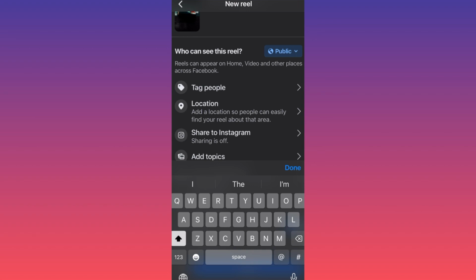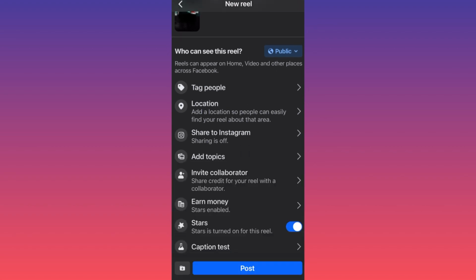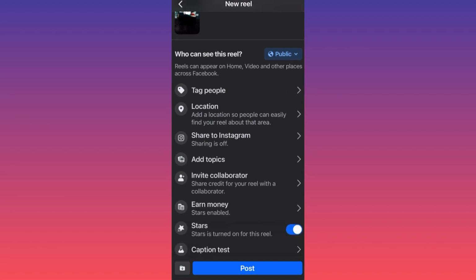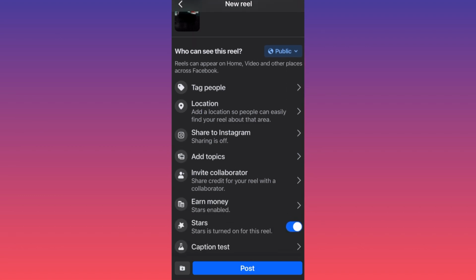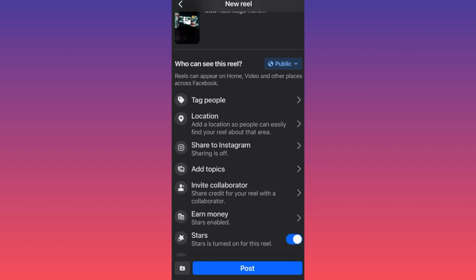This will be the first option after the metadata, the location, and of course if you add additional music and sources, you can essentially tag the artist as well. This is an option. If you're eligible for monetization, you will have the earn money option enabled. This means that people can simply contribute stars to you that you can later convert into actual money. And of course, you can automatically share your post from Facebook Reels to Instagram. As you can see, there is an option over here, share to Instagram automatically.